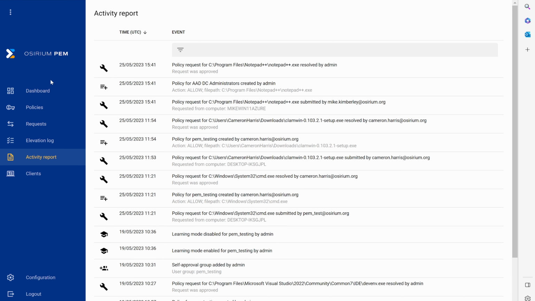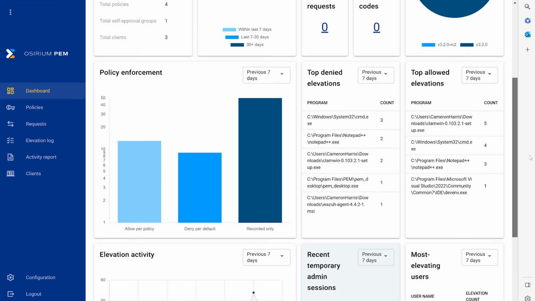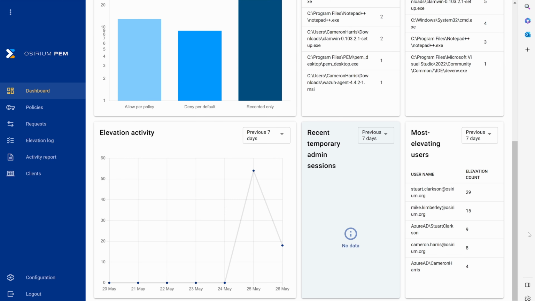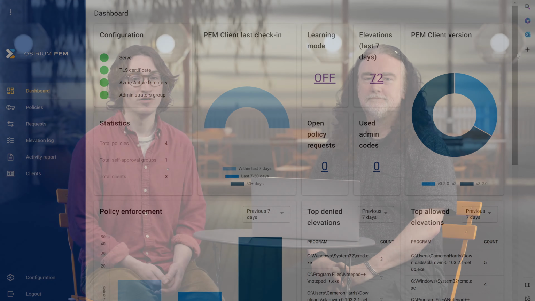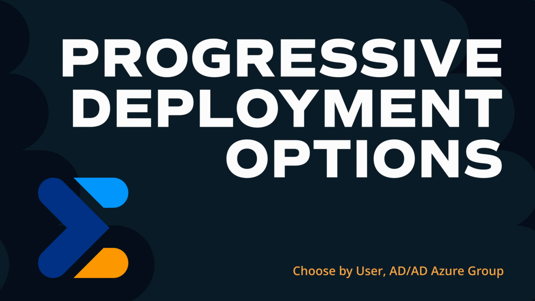And if you want a quick snapshot of everything that's going on your EPM server at this point in time, you've got a nice dashboard at the front here showing how many elevations have been carried out, how many policies you've got, what you've got with self-approval groups, total clients. It's quite a lot in a very small space. As well as being really easy to manage for your help desk and infrastructure teams, EPM is also really easy to manage from a business perspective. EPM's licensing is purely based on the number of users you'd like to license for EPM, rather than everyone within your AD or Azure AD.